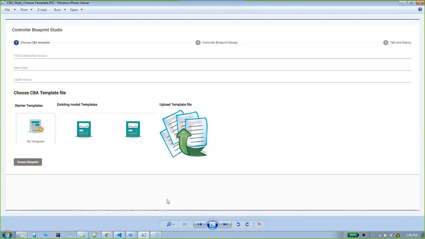Okay, let me summarize that. Multiple options. The first option should be the upload option. In that case, assuming that the user already has a CBA file in his local environment or local desktop, he can upload that CBA file. The second option is like queryable.